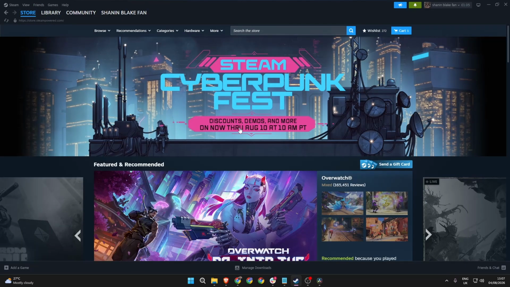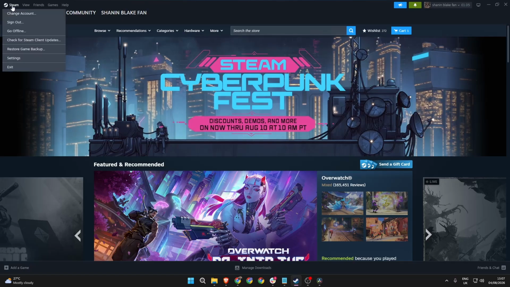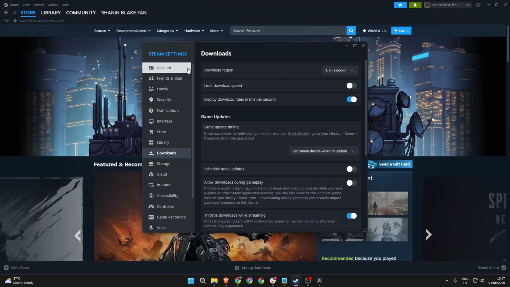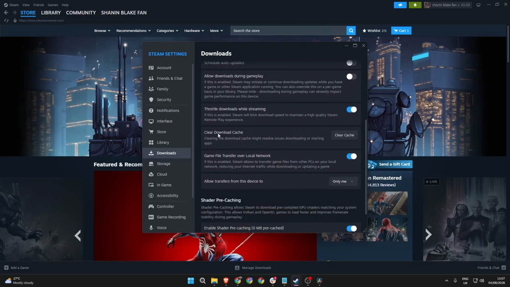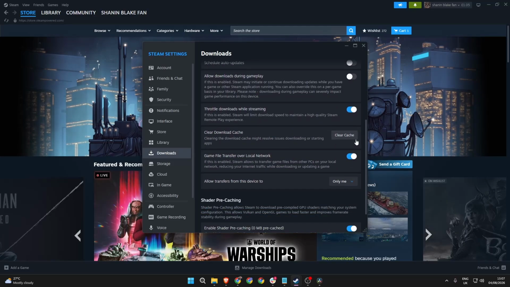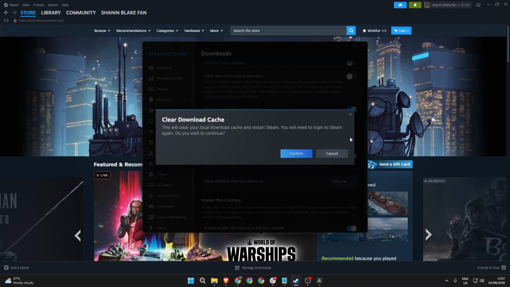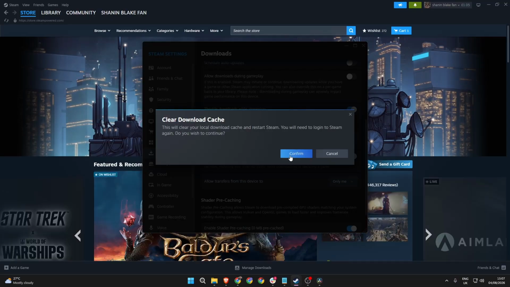And the first thing we want to do is head on to the top left, click Steam, and then click Settings. From here on the left, click Downloads, and then scroll all the way down until you see Clear Download Cache, and then clear the cache. You will need to re-log into Steam after you've done this, so ensure that you know your login details.